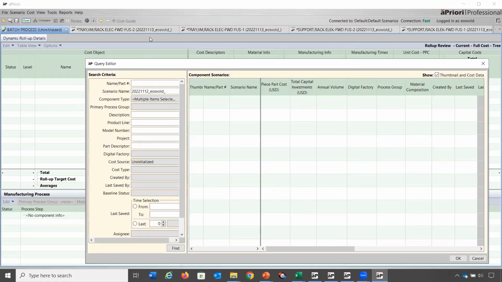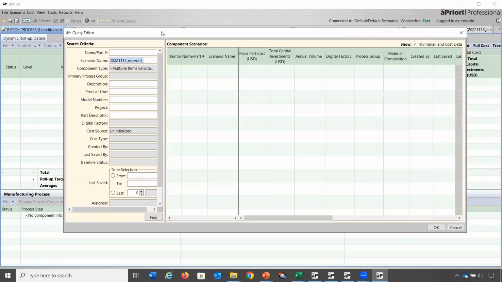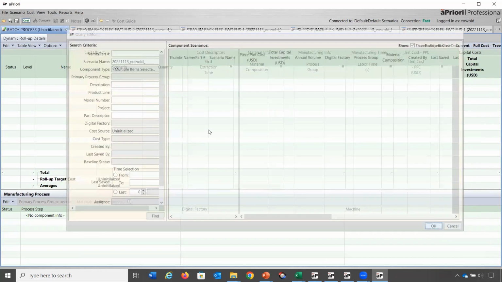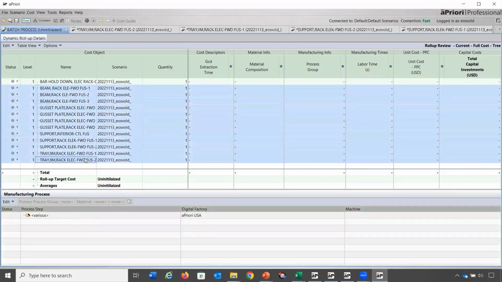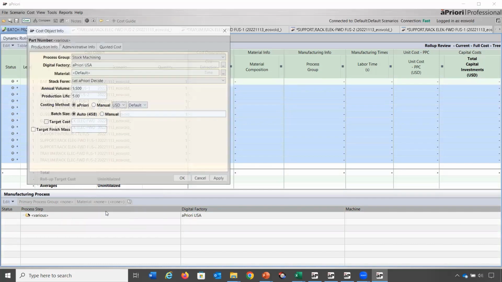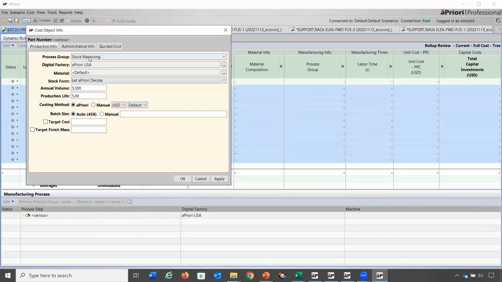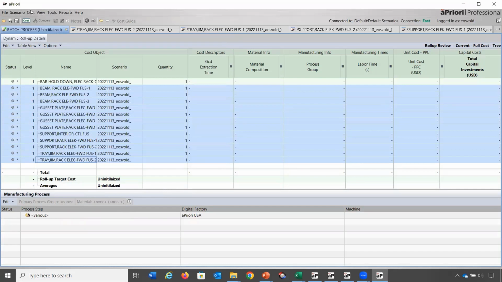So all of these scenario names, I have a date code in my username. So if I update this dynamic rollup to search for components with this scenario name that are uninitialized, I will get a collection of all of the uninitialized subcomponents. Now from here, I can either, again, multi-select and initialize, or I can use that deep cost as I had used within the assembly.